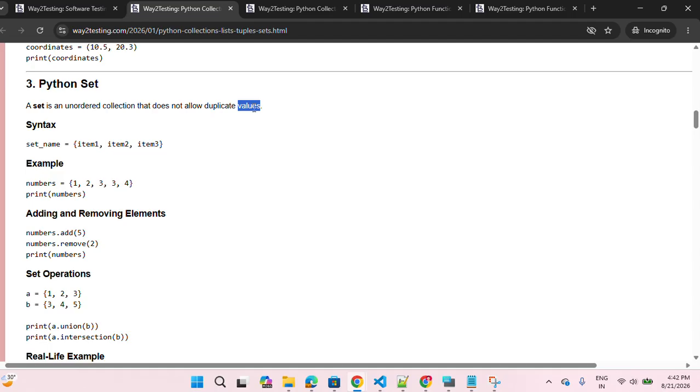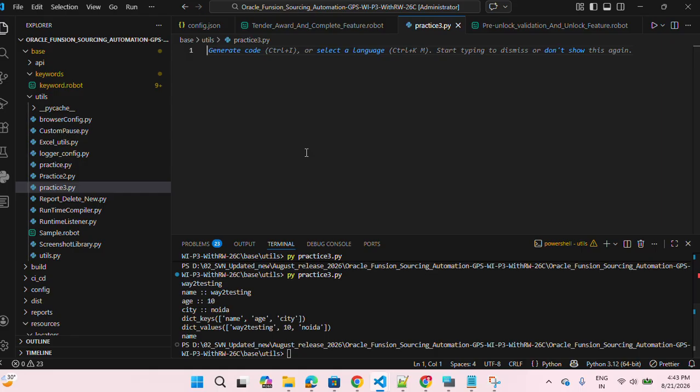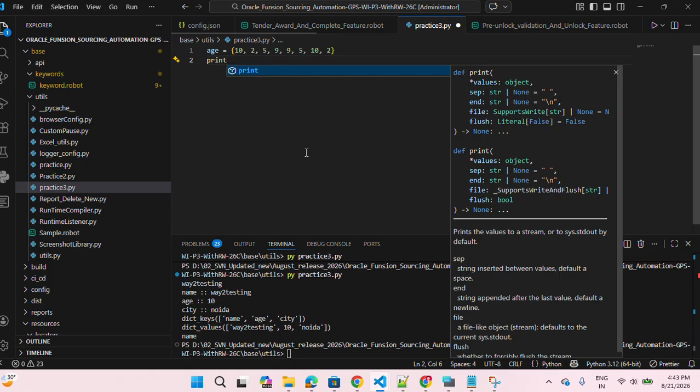Like a list we represent with square braces, and a tuple with round braces, but sets and dictionaries are represented with curly braces. Let's see some examples on sets. I will create a set called age using curly braces: 10, 2, 5, 9, 9, 5, 10, 2. Because it's a set, it will not store any duplicate values.